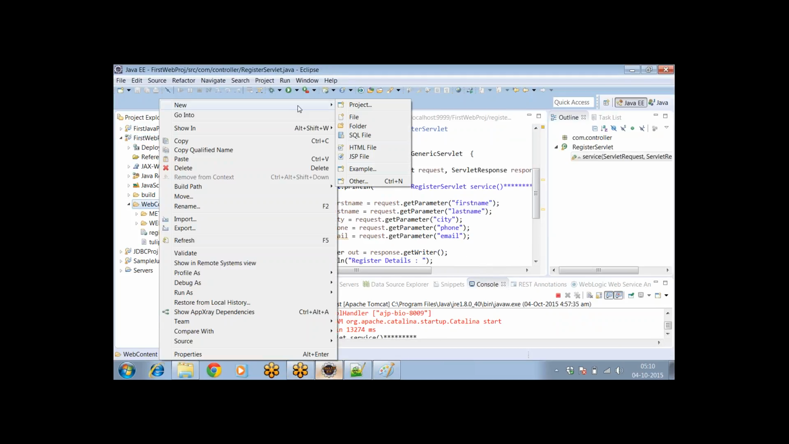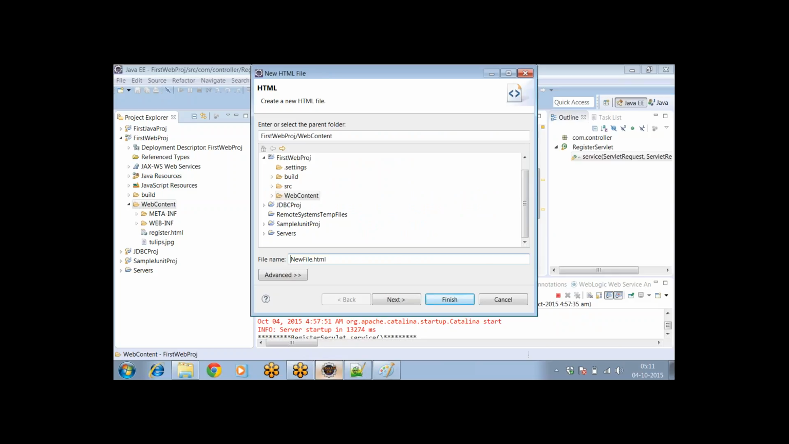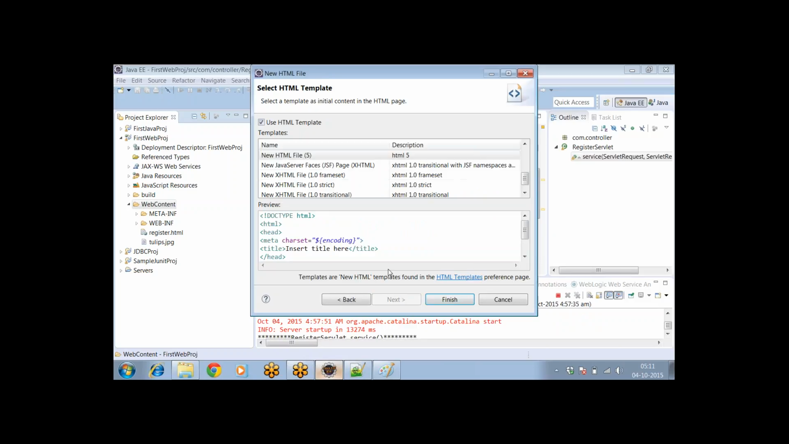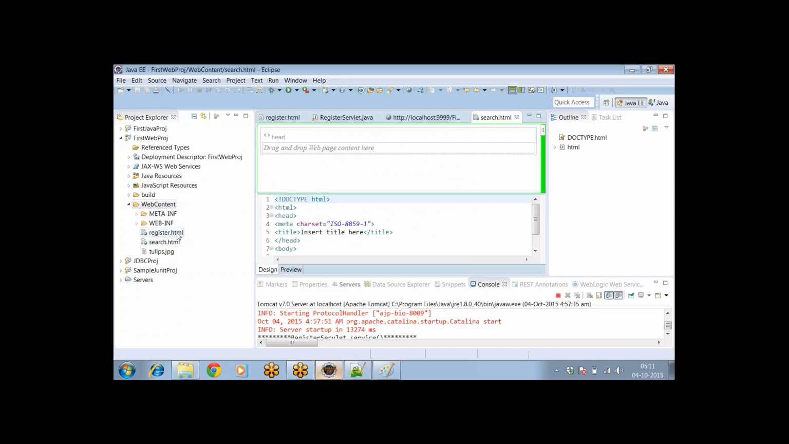Create a page. You see, in the web content directory, I'm creating HTML file, HTML page here. I'll call it search HTML. I'll click on next, finish. So we need a HTML page. That's it. So we got this HTML page.